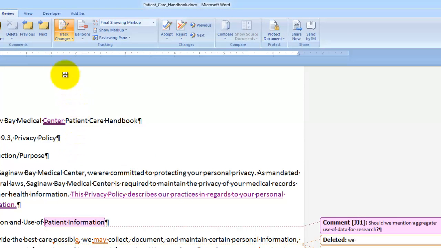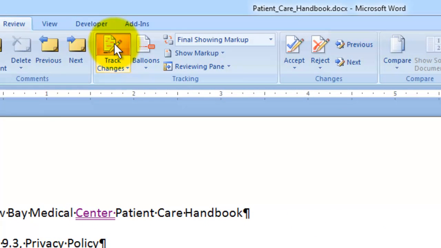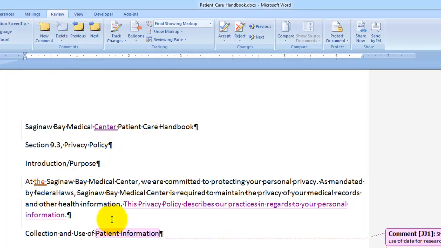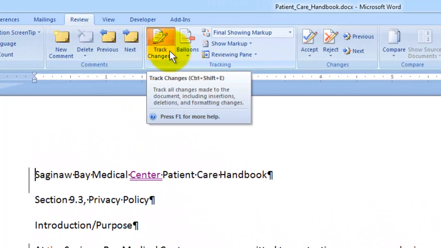Step 4 tells us to make sure that the track changes is selected, so that if it's not selected and I go through this document and I make changes, it won't be recorded. I want to make sure that it's on, indicated by a yellow hue showing that it's selected and it's on. Next, we want to make sure that our name and initials is associated with comments or changes that we make. So we're going to come to our tracking group and click track changes.